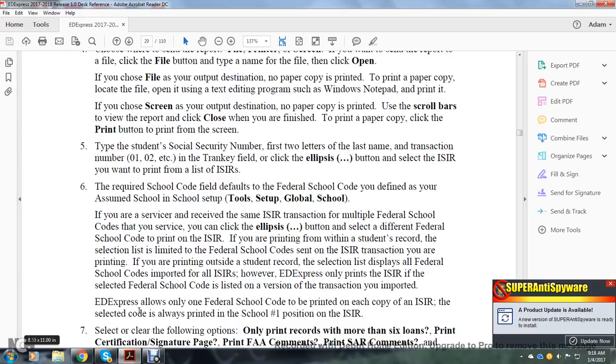Alright, the required school field defaults to the federal school code you defined as the assumed school in Tool, Setup, Global School. If you received the same institutional student information record transaction for multiple federal school codes, you can click the ellipsis button and select a different federal school code.